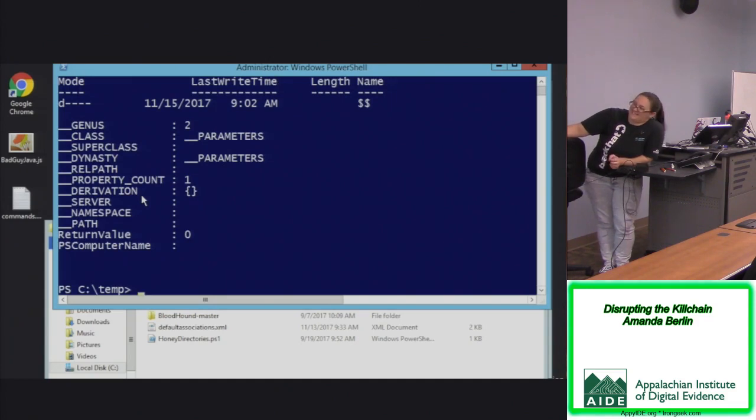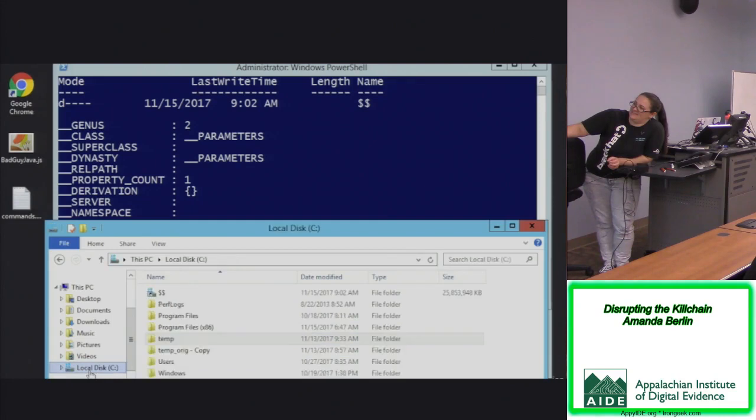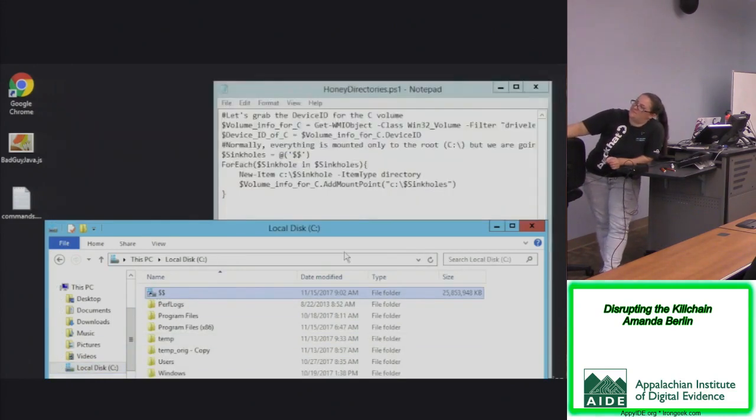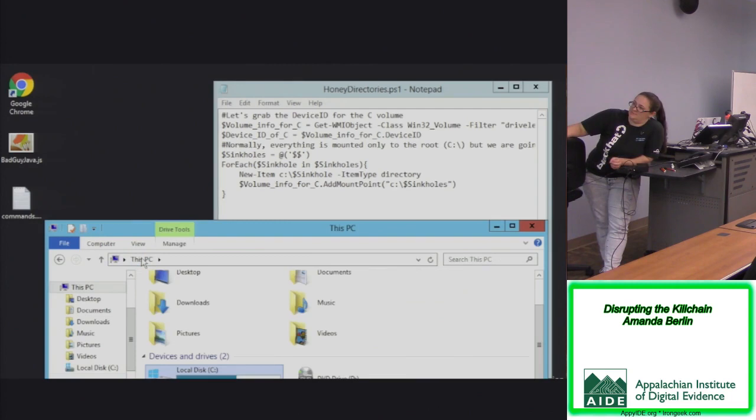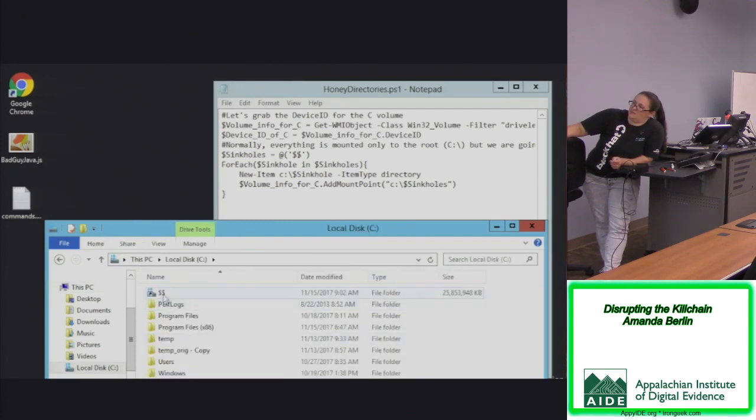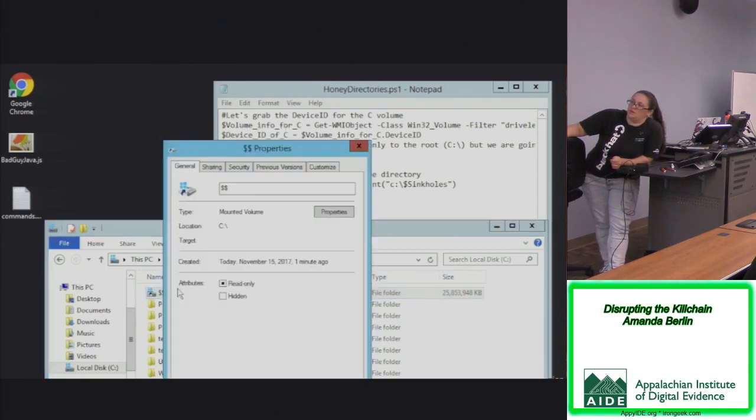And that's how fast it runs. And now my C drive, I have this $, that you could just go into, and it's just everything forever. So I'm going to actually go in and show you how to create a log that shows somebody accessing this.